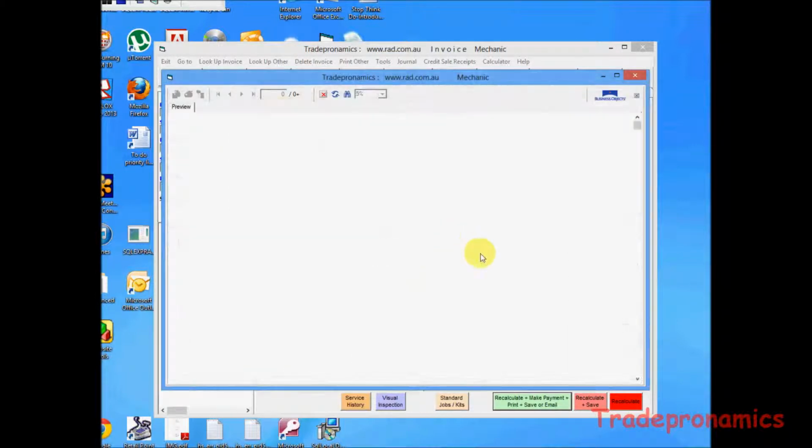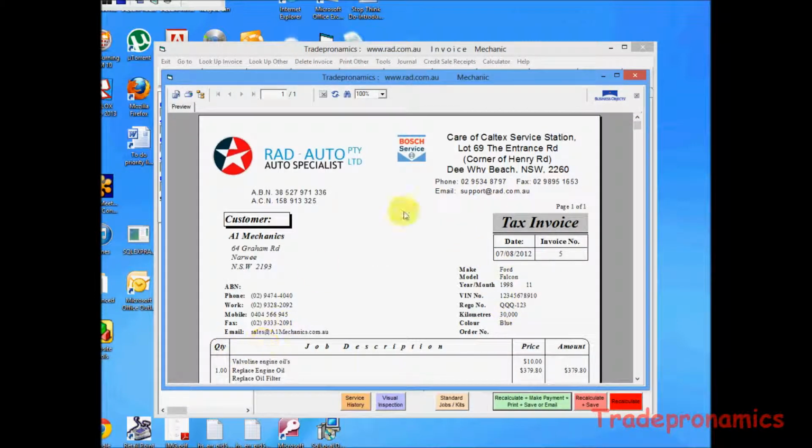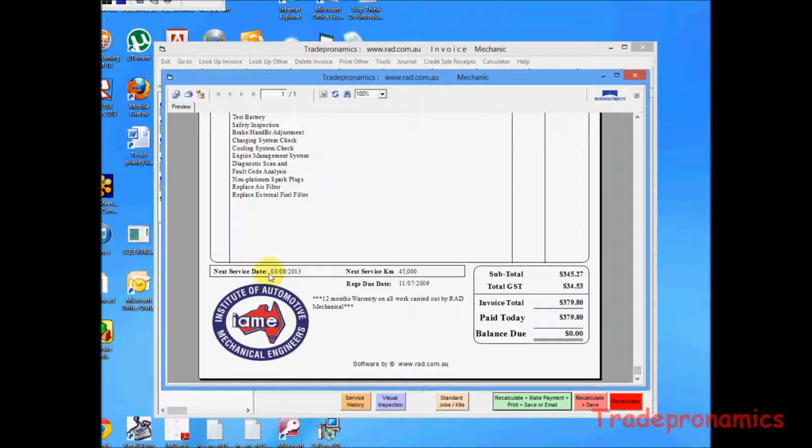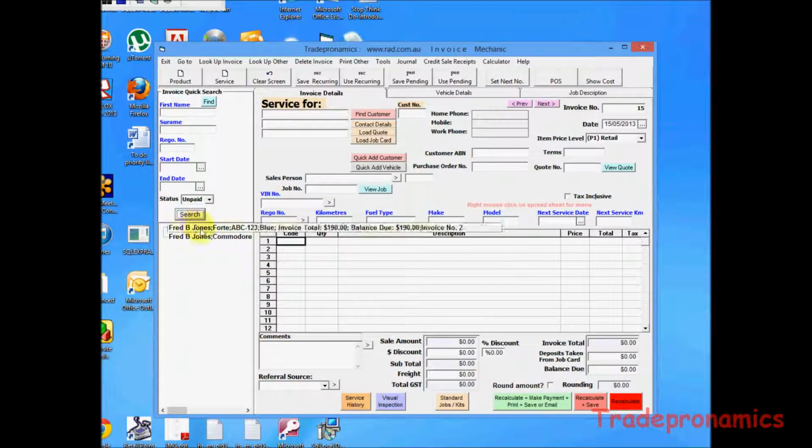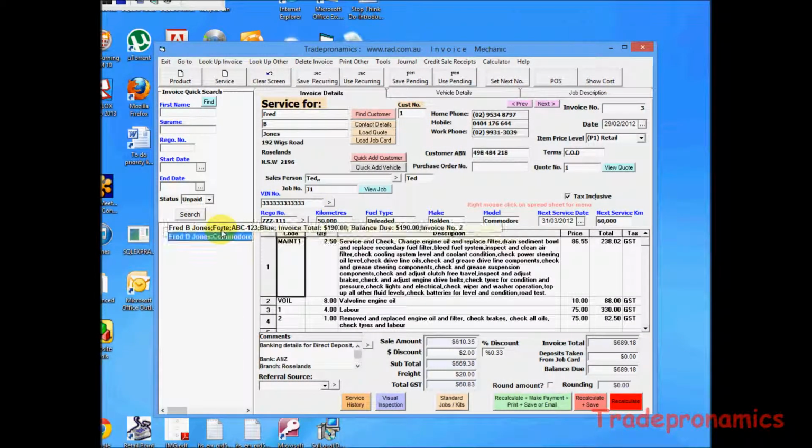That'll come up with the invoice on the screen. There's the customer, vehicle details, with the next service date, next service kilometres, reg due date, balance due is 0. GST paid today, $3.79. Now if you have a look here, there's only 2 outstanding invoices left to be paid.